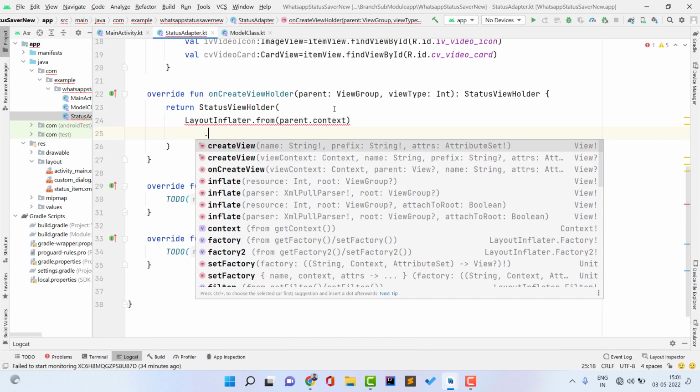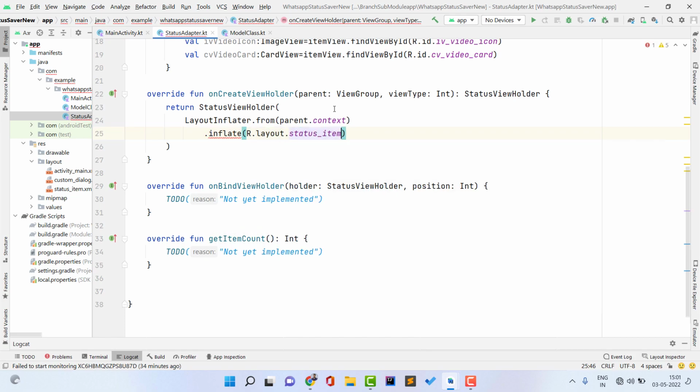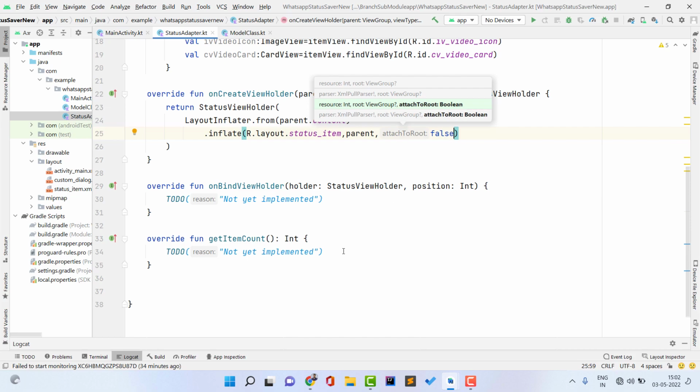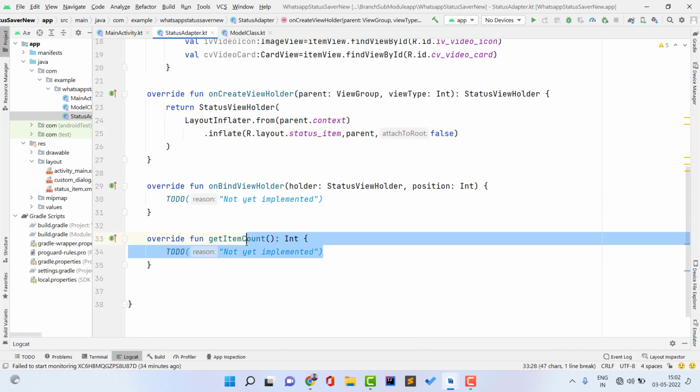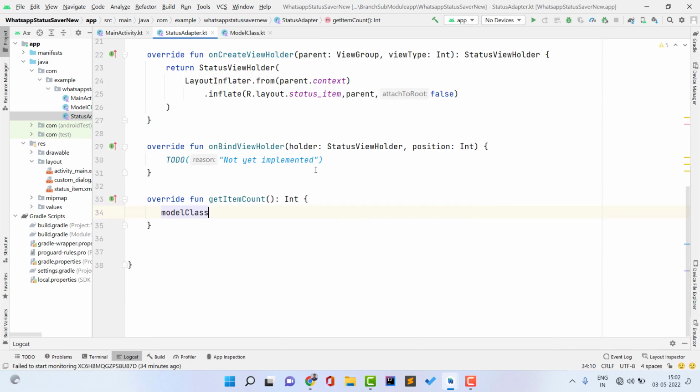Then we have to inflate R.layout.status_layout, or we can say status item and parent, and attach to root false. So this is done. Now inside our getItemCount, we have a list of model class. The list name is modelClass, so we can return modelClass.size.